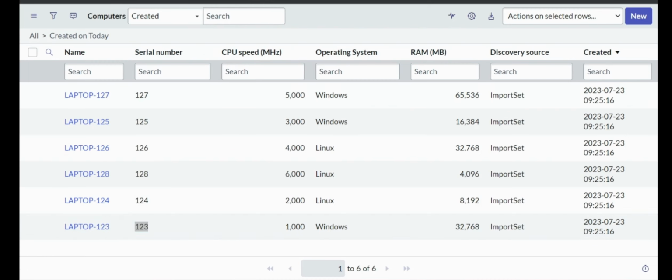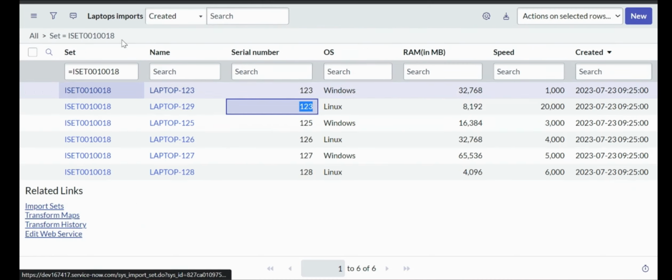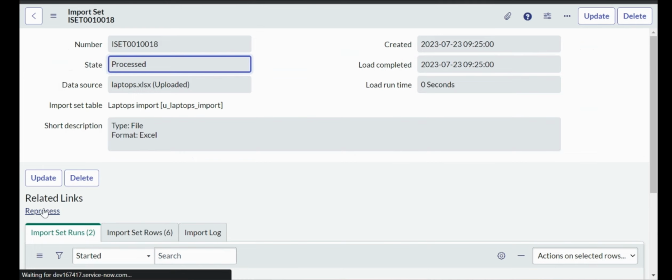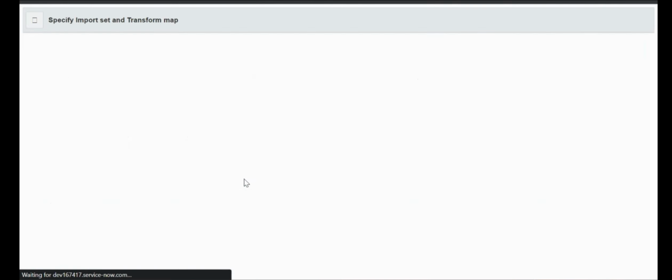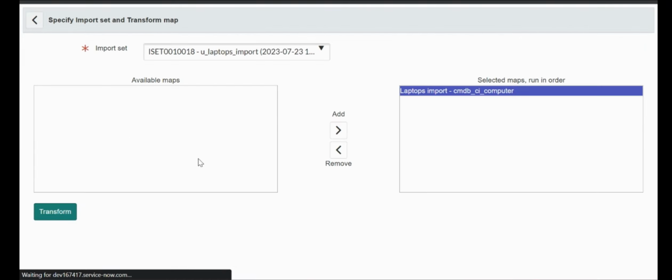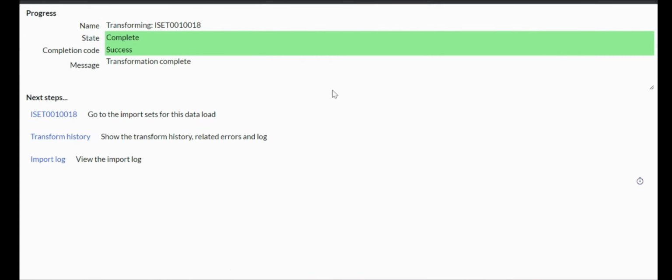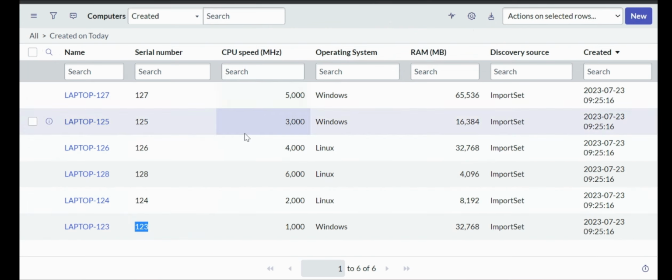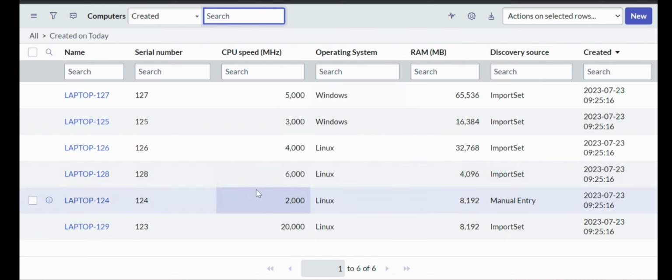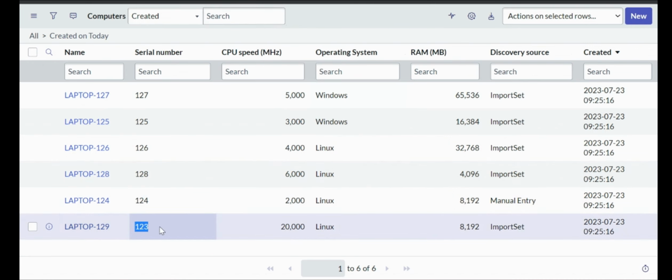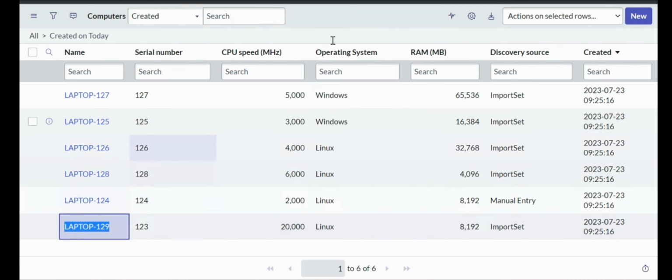Okay, now let's reprocess it again. Reprocess, not transform. I'm triggering this multiple times from the same source, but if another source tries to update that, the same thing will happen. Now you can notice, let me open a new tab, duplicate the tab. You see for serial number 123, the name has changed to 129.